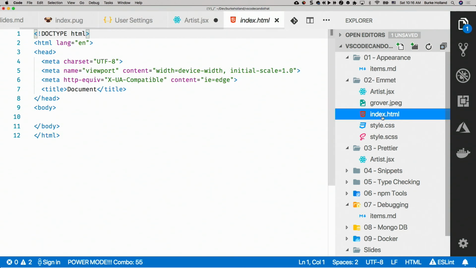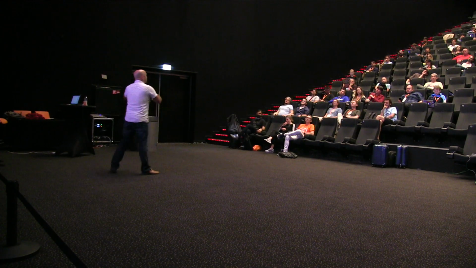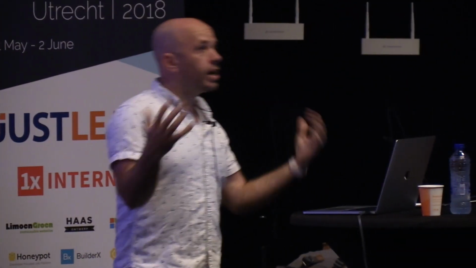I want to talk about something called Emmet. Who in here has heard of Emmet? Oh, lots of Emmet people in here. Okay, great. So for those of you who haven't heard of Emmet, it's okay. We're all starting somewhere. Emmet is a tool for creating markup that's quite rapid and quick.